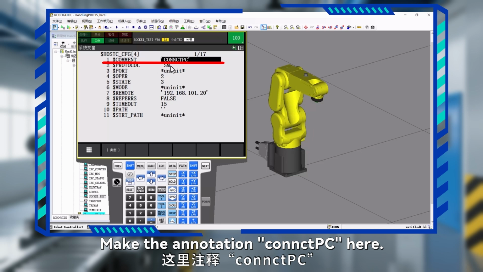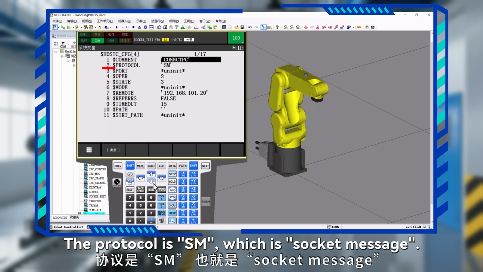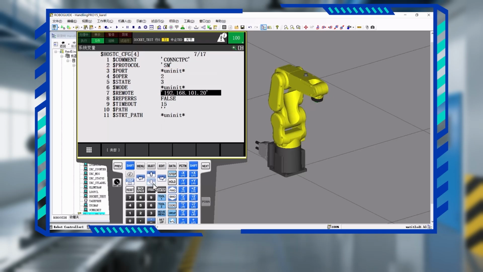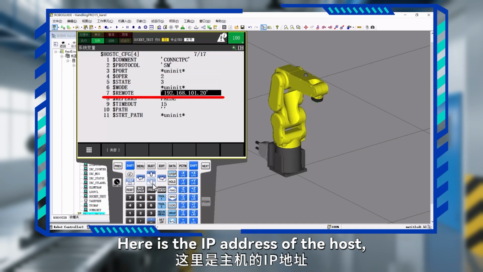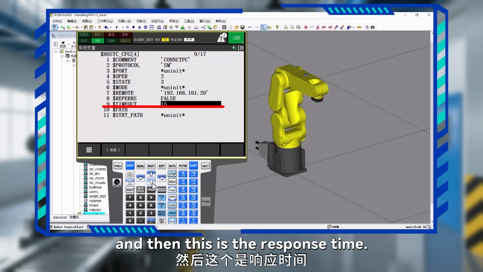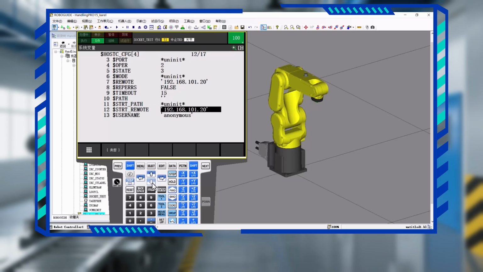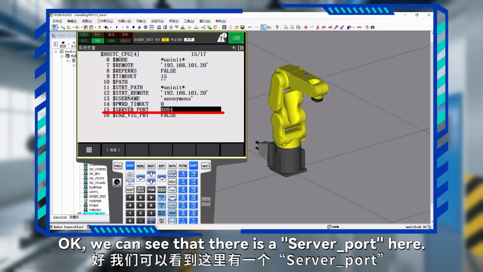Make the annotation. Connect PC here. The protocol is SM, which is socket message. Here is the IP address of the host. And then this is the response time. Okay, we can see that there is a server port here.